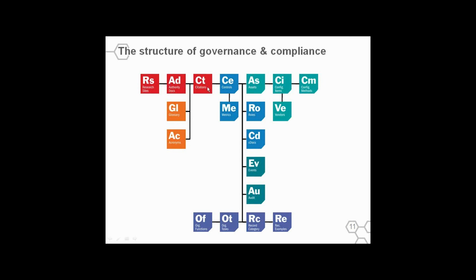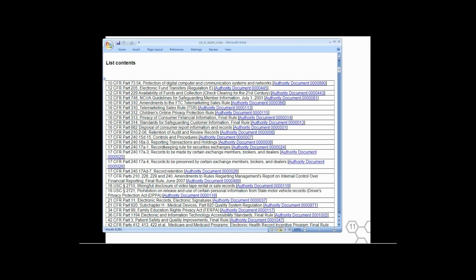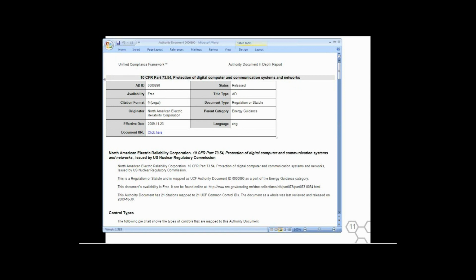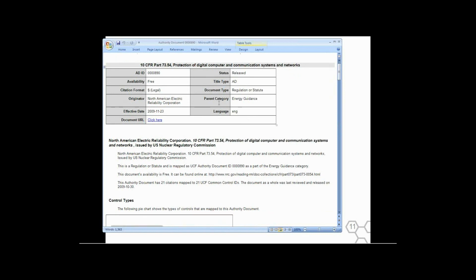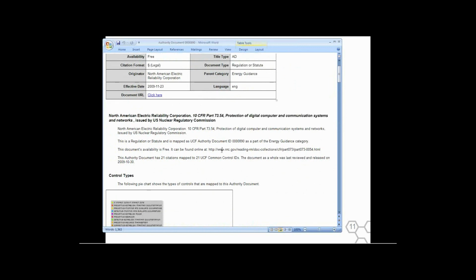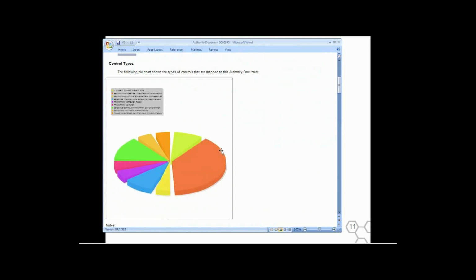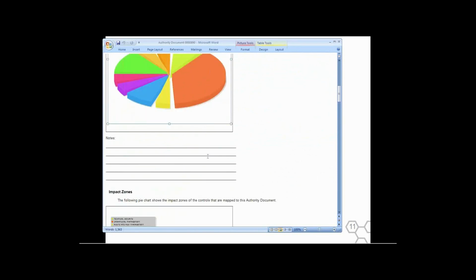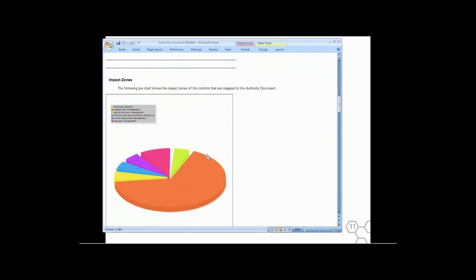Here are the mandates that were discovered by the UCF team, and here are the general controls that they're mapped to, and you can take it a step further and say, here are our internal controls, our language that we're using instead of the UCF language. So you can see what we're doing to meet these requirements. Let's just take a quick look at this. It doesn't really matter, so I'm just going to open the first one. So here's 10 CFR Part 73.54, and okay, this is NERC, and you can see here's where it came from, and here are the different types of controls. So literally, this is just output from our database, and we do this for every authority document where it's appropriate.